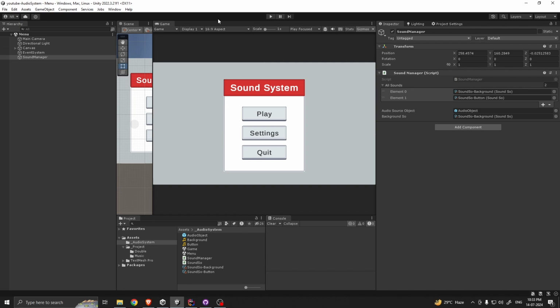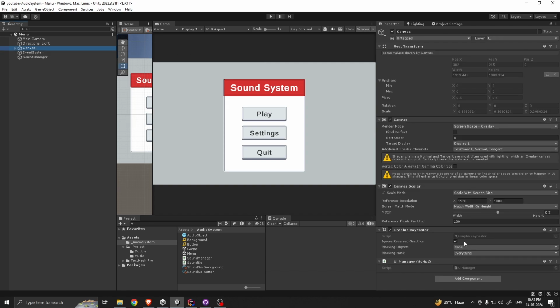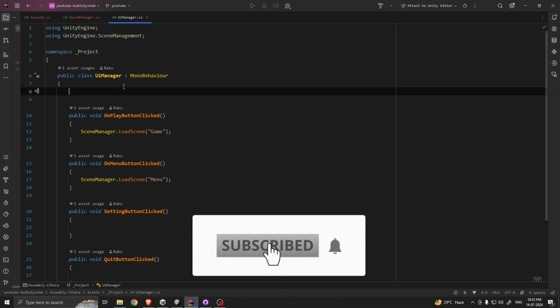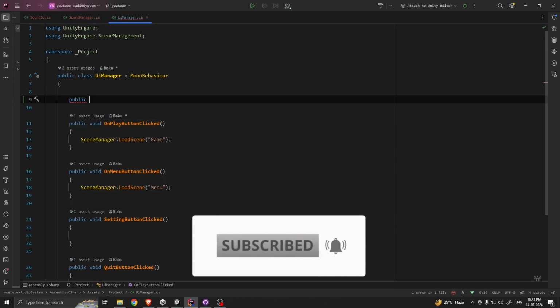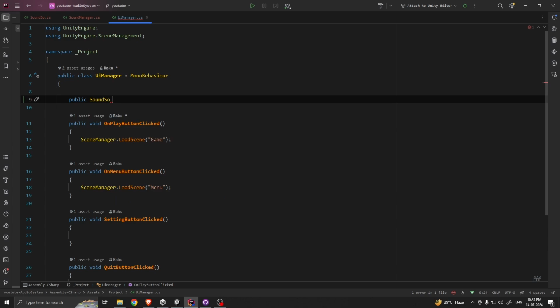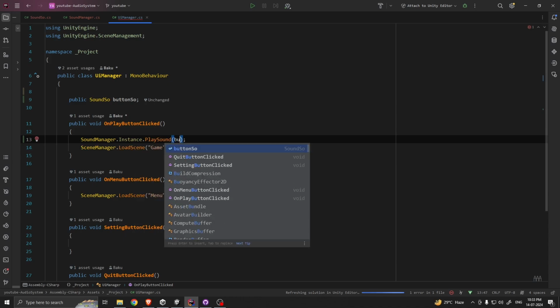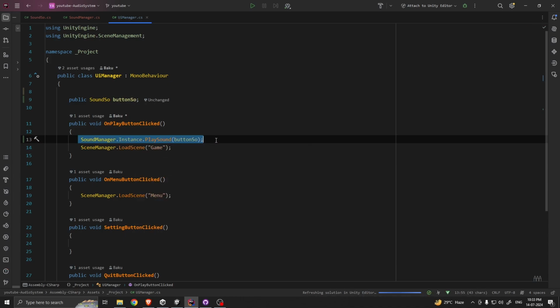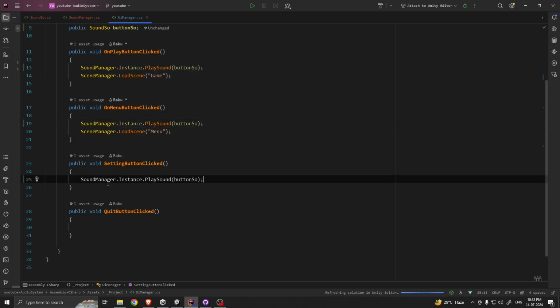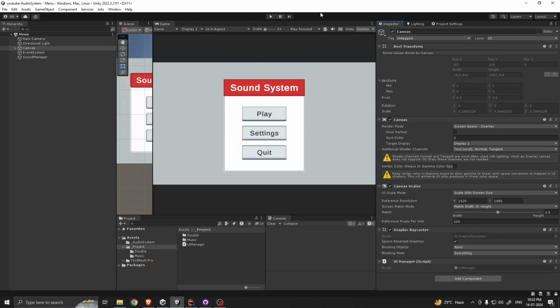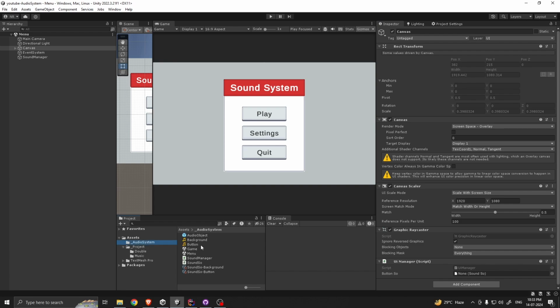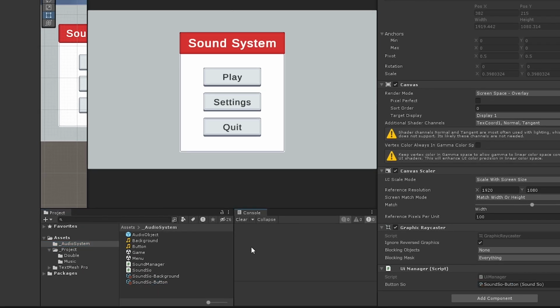And now what about the other sounds? For that, I'm going to give you an example. On our UI manager, I'm going to take a reference for our SoundSO, which will be our button SO. Whenever the player clicks the buttons, I'm going to call SoundManager.Instance.PlaySound with button SO, and I'm going to set it for each of the buttons. In our Unity Editor, I'm going to drag and drop the button SO here.